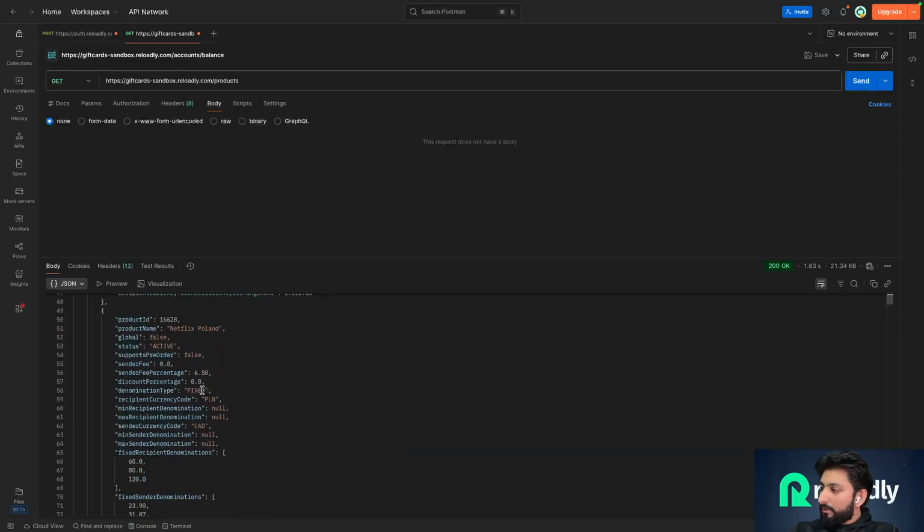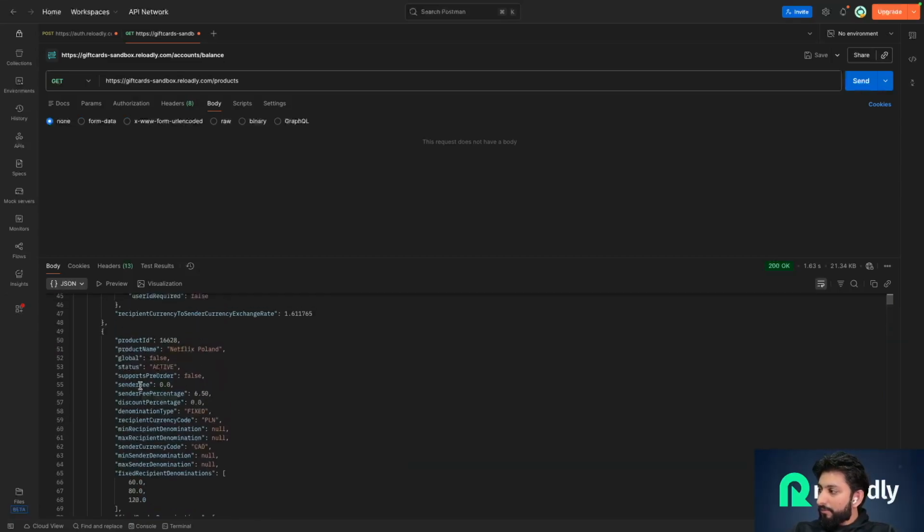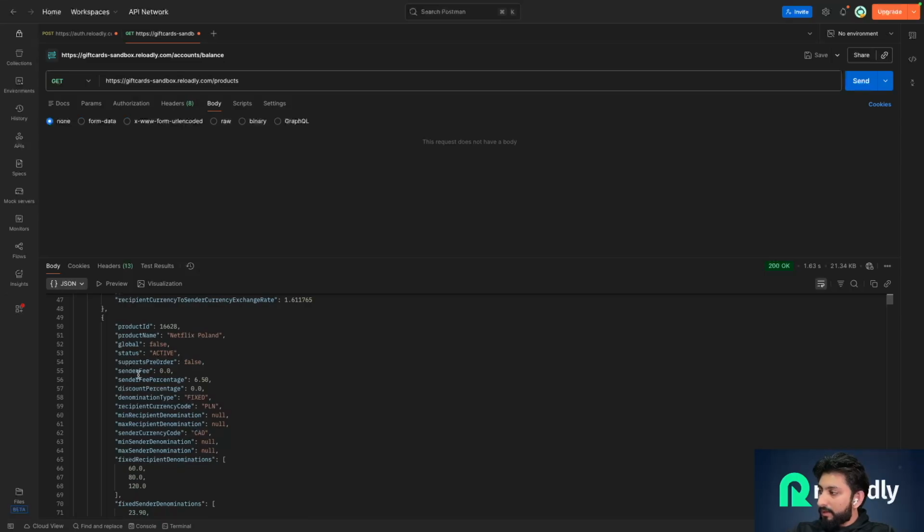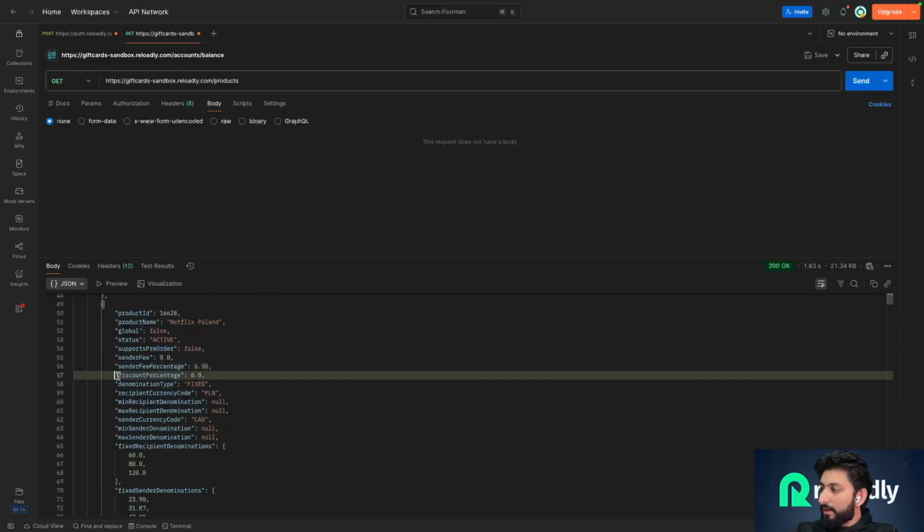So the other thing that I want to focus on is the fees. So for every product, we also get the sender fee and the sender fee percentage. So this sender fee is the static fee that will be applied on the order if it's not zero. And the sender fee percentage is the percentage that will be applied as fee on this order. So the last thing that I want to show is we also have the discount percentage. This will be the cashback or discount that we get when we purchase this product. So this will be the discount that will be applied on the amount that is deducted from your account balance.